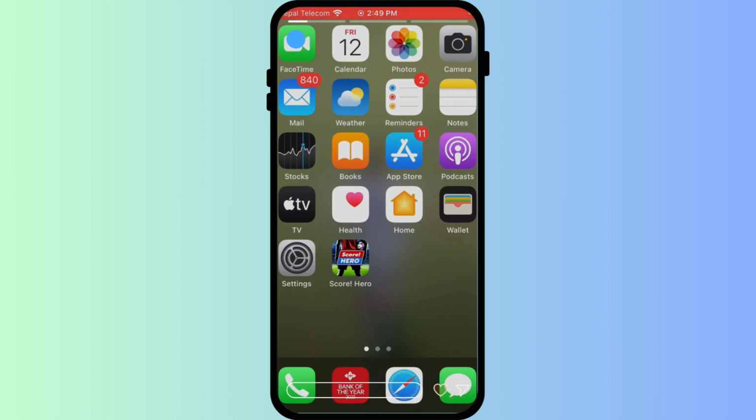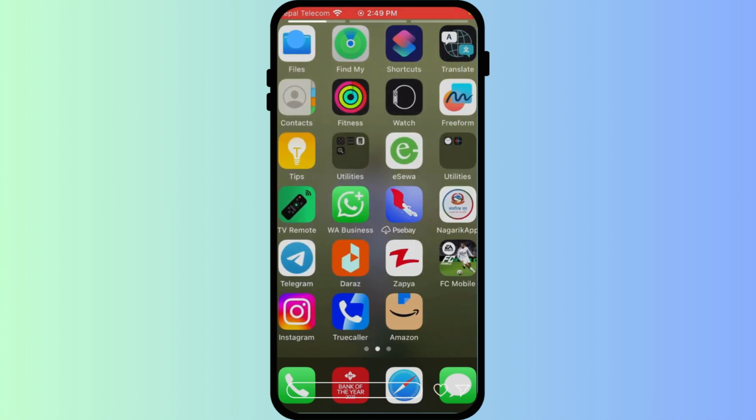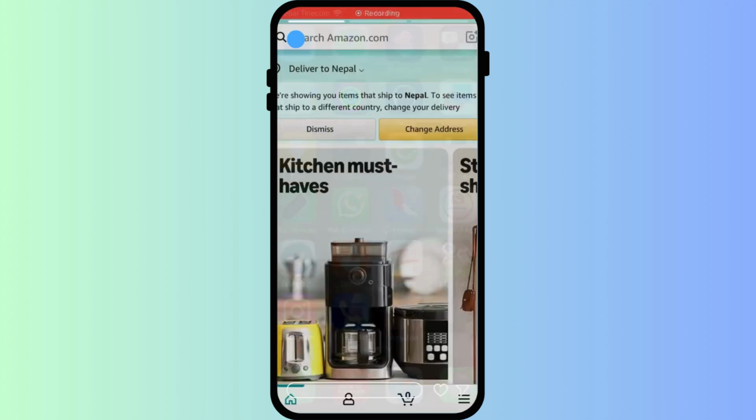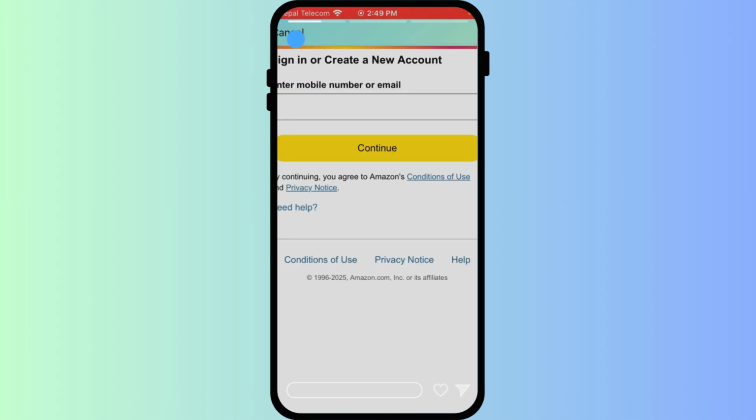First, open the Amazon Shopping app. You'll see a few options, like sign in or create account. Tap on sign in. You'll need to enter your email address or phone number and the password.